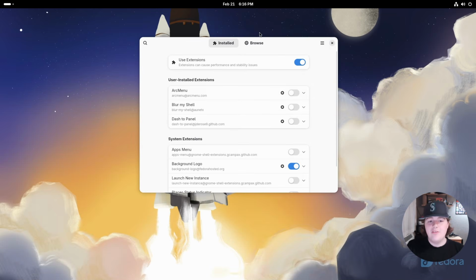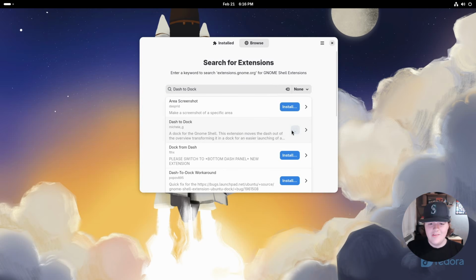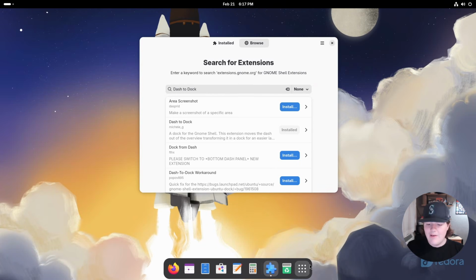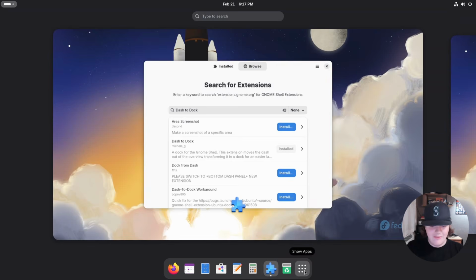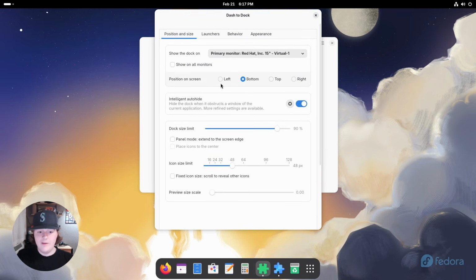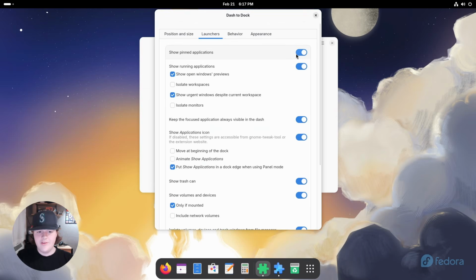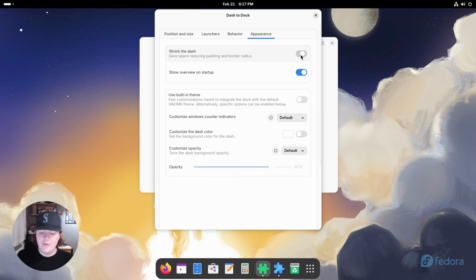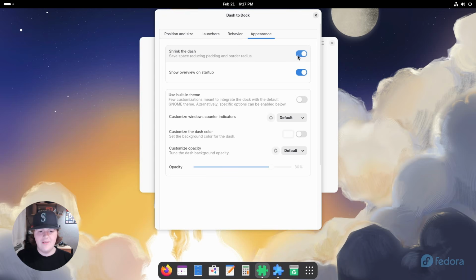Now the last extension I'm going to show off real quick that a lot of people love, that is an alternative to Dash to Panel, is Dash to Dock. So if I install this real quick, now I have a dock in my system without having to go to the overview. And just like Dash to Panel, this is very customizable. I can open here, switch out the position, turn off certain things, like if for some reason I don't want the show app icon, I can get rid of that. I like to enable a shrink the dash option, which makes it a little smaller.